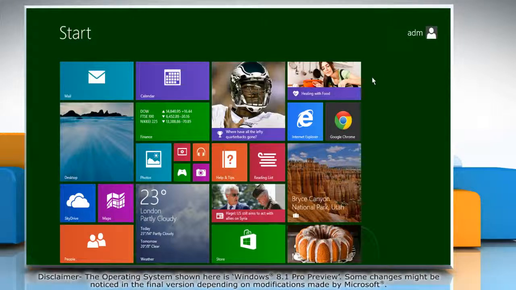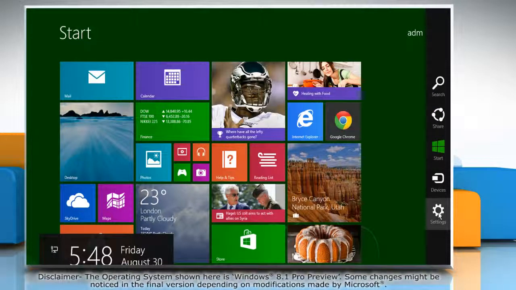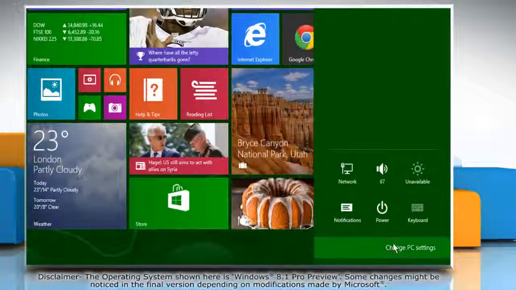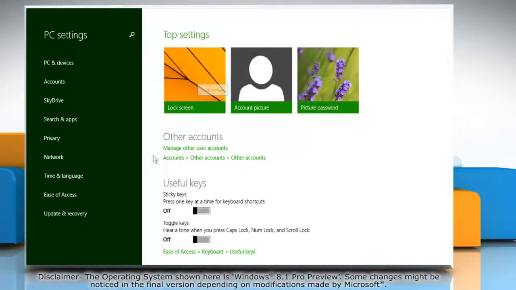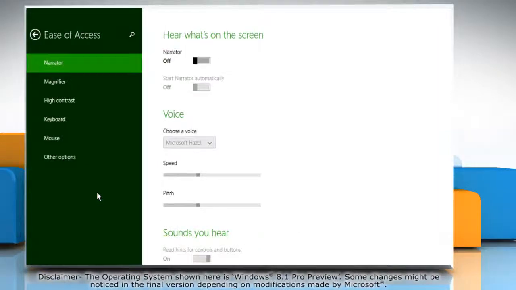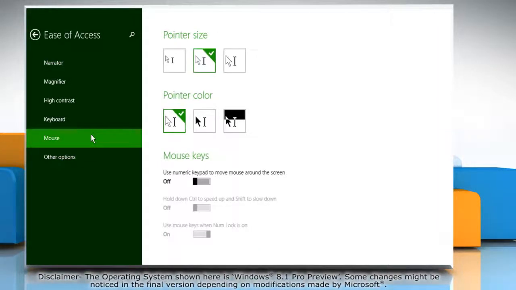Here's how. On the Start screen, move the mouse cursor to the top right corner of the window to access the Charms menu. Click on the Settings charm and then click on Change PC Settings. Click Ease of Access and then click Mouse on the left pane.